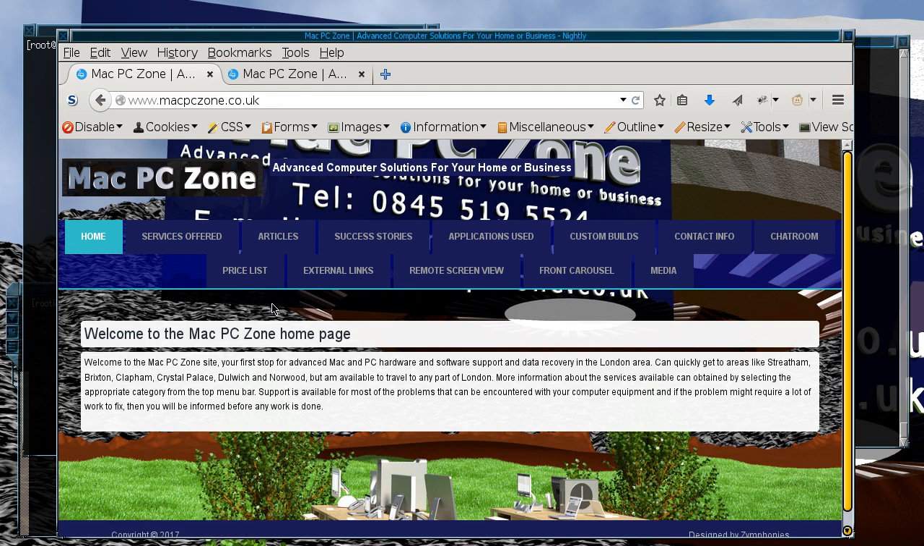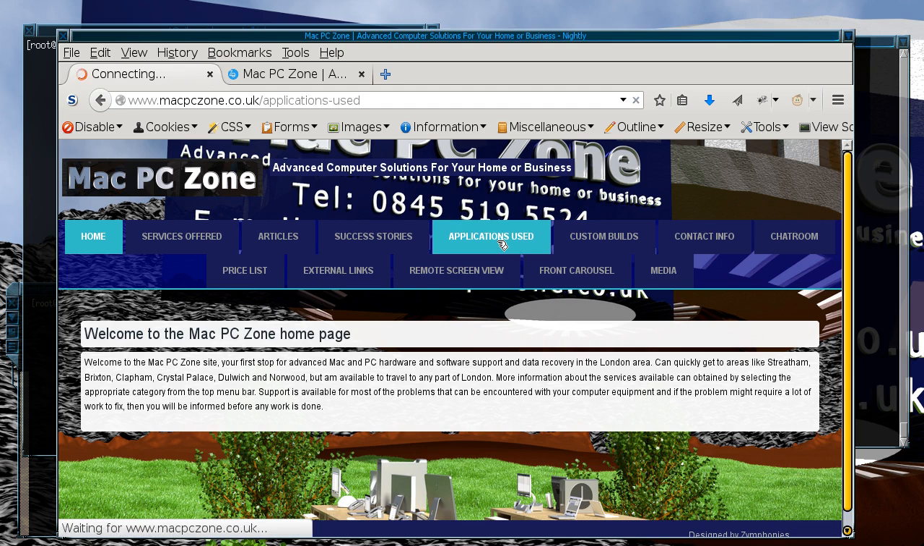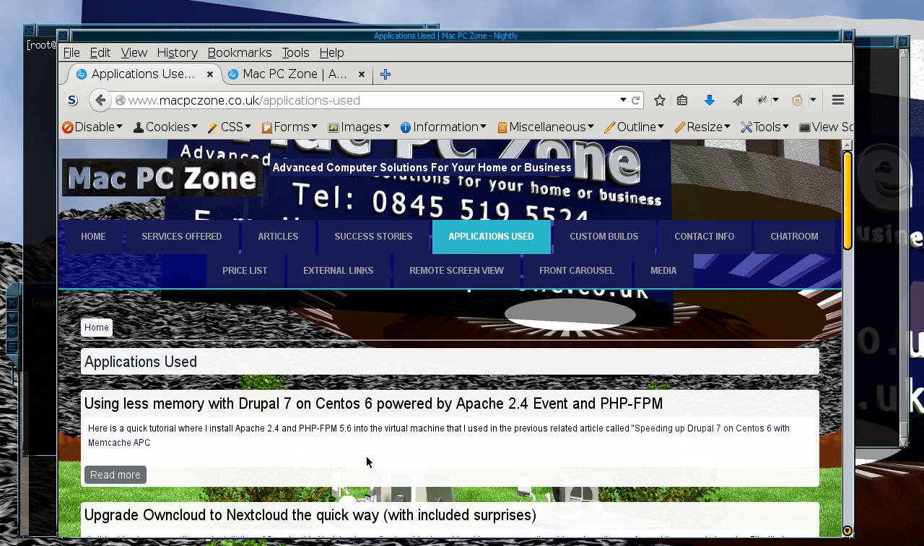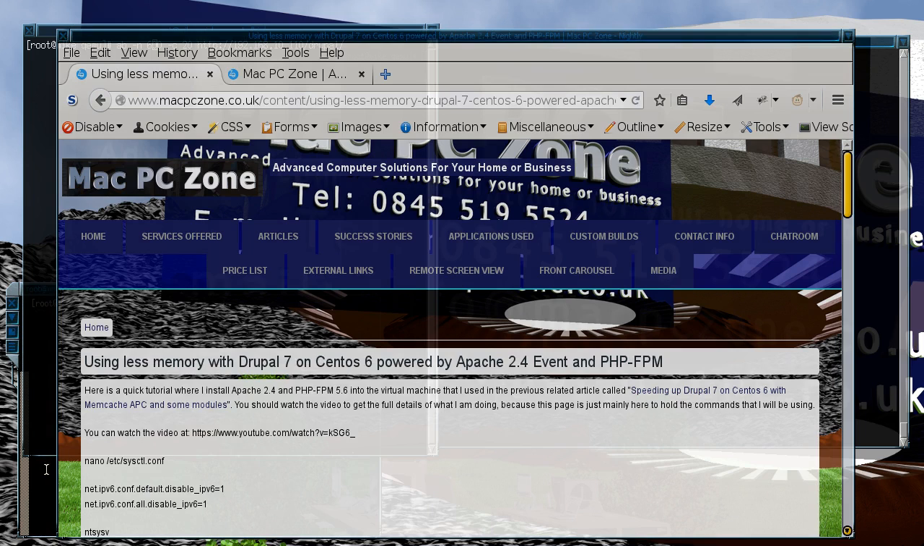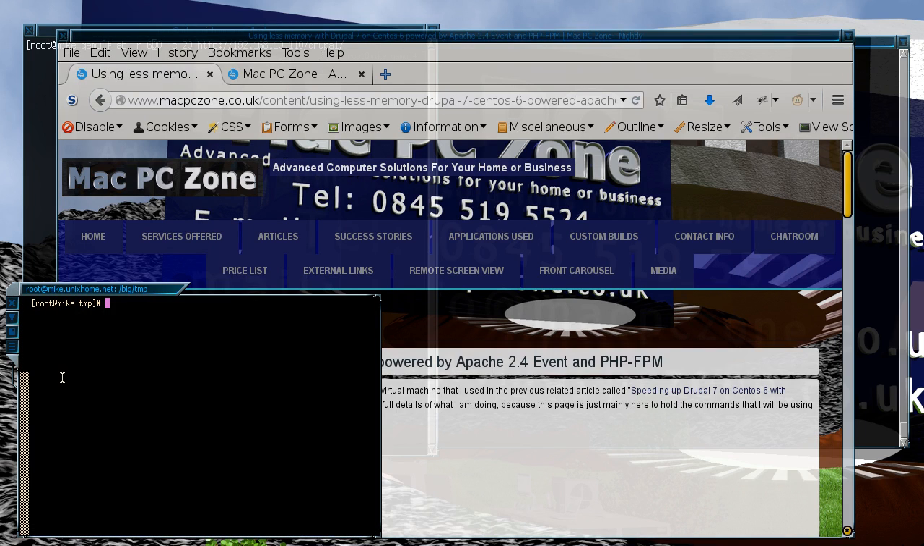If you want to do this yourself, the first thing to do is to go to my website, click on applications used, and then select the article called Using Less Memory with Drupal 7 on CentOS 6, powered by Apache 2 for Event and PHP-FPM. What you'd be starting from is a virtual machine in the same state that I had it in before.